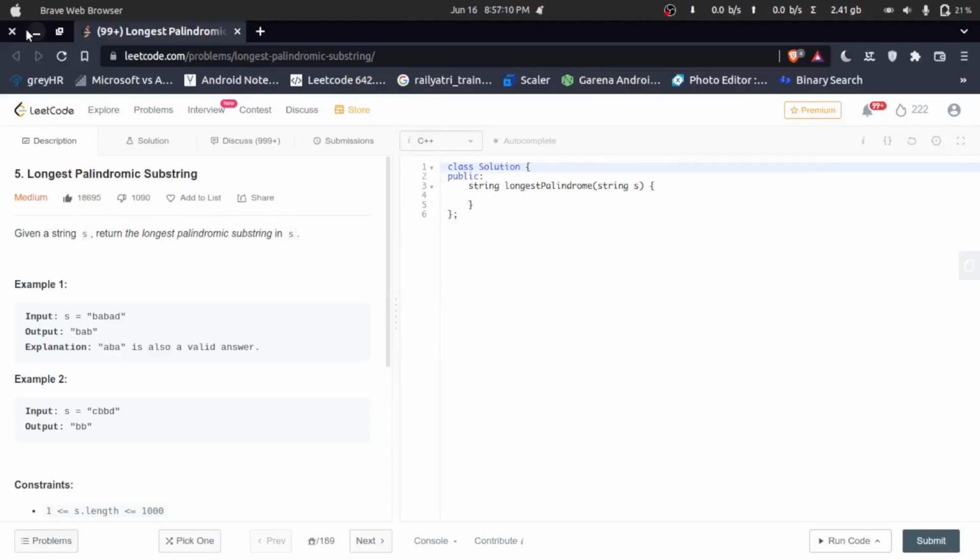Today I'm trying to solve the June LeetCode challenge problem. The question name is Longest Palindromic Substring, and the question number is 5, and it is a very popular question. Basically, a string has been given and we have to find the longest palindromic substring.